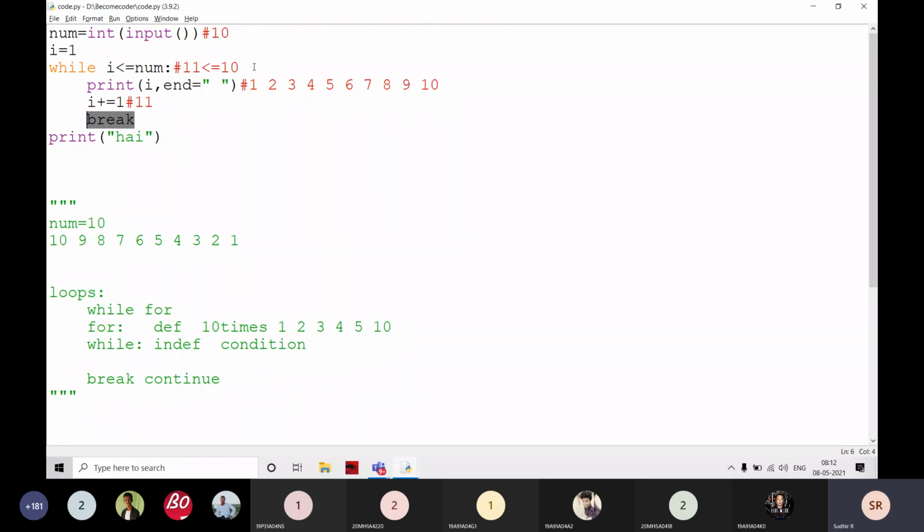Then can anyone guess what the output of this program is? Students: Only one, and then it comes outside and prints hi. Yes, only 1 and then it comes outside and prints hi.